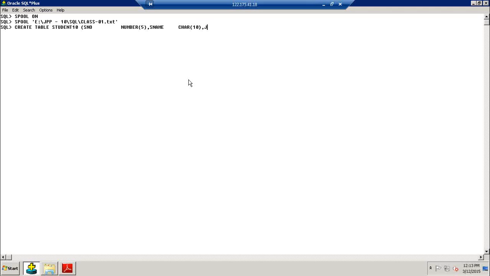joining date. Okay, joining date. What is the data type? Date. Next, for every column we are going to separate it with a comma. This is very important.